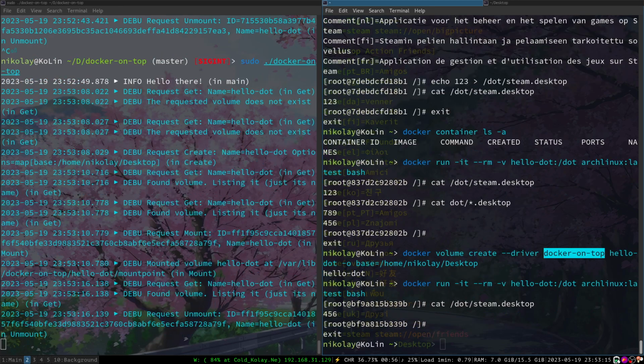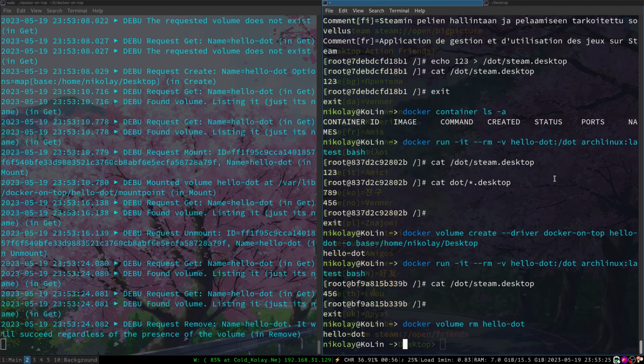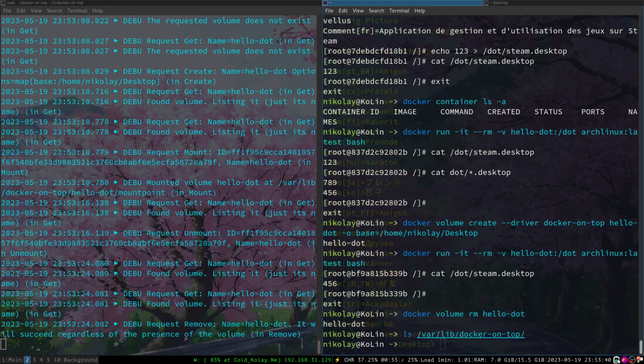Now, when you're finally done with your volume, you can do the docker volume rm command and specify the volume name that you want to remove. This issues another kind of command to the plugin, which causes it to remove everything, discard your changes, and clean up. We can verify this either by looking at its internal directories. No, that was right, /var/lib/docker-on-top. This directory became empty because there are no volumes left.